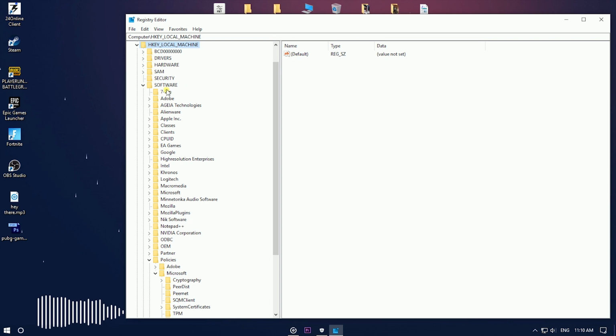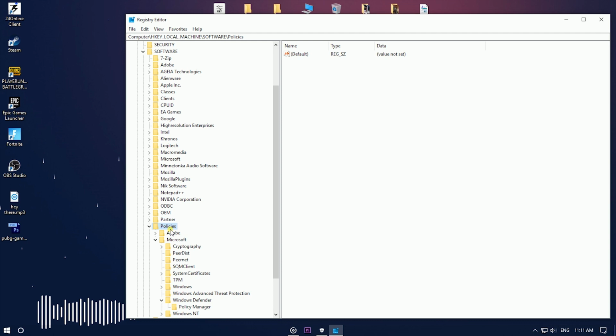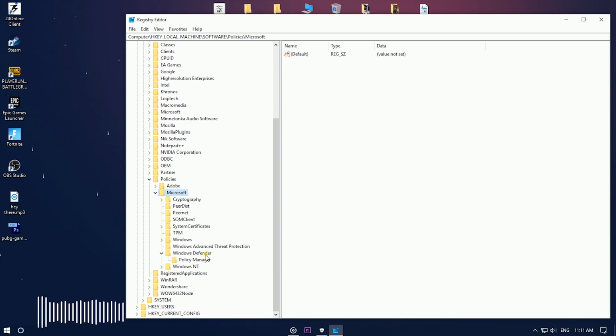then Software, and search for Policies, then Microsoft, then click on Windows Defender.